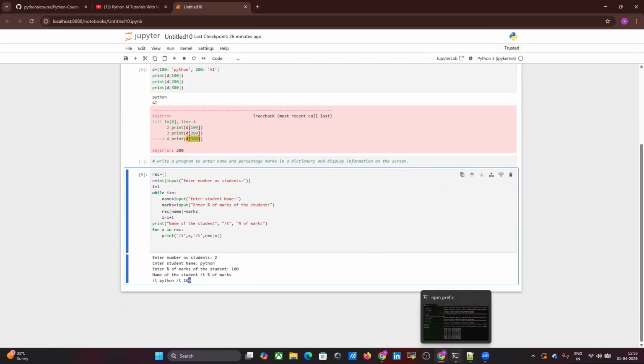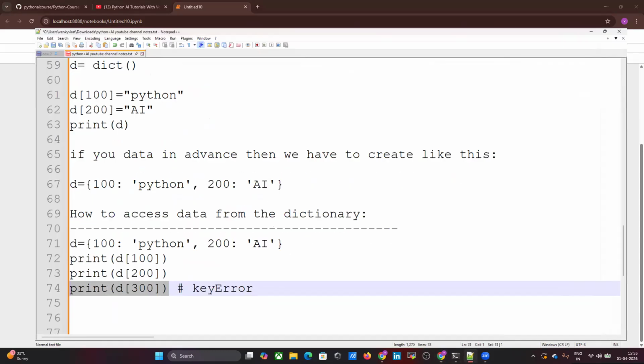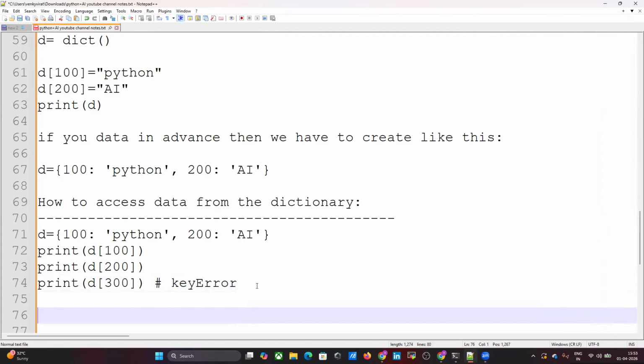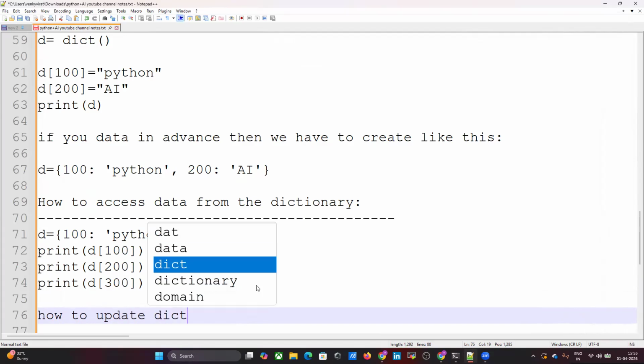This is one program, just a basic program. I will later explain beautiful example programs. Next concept: how to update a dictionary.